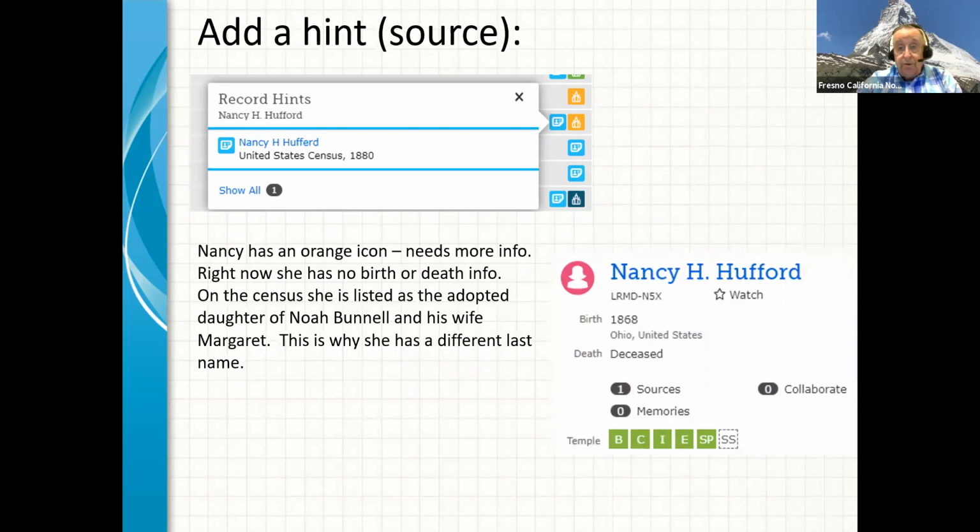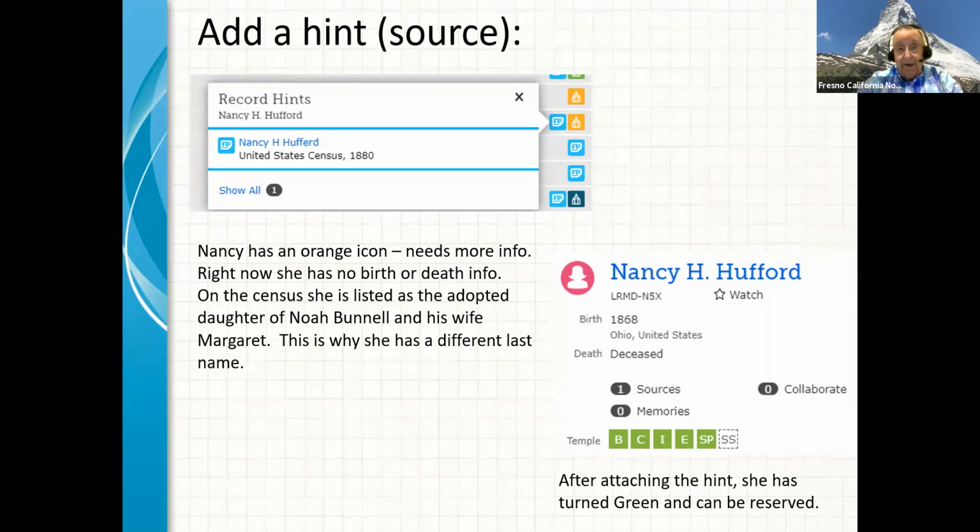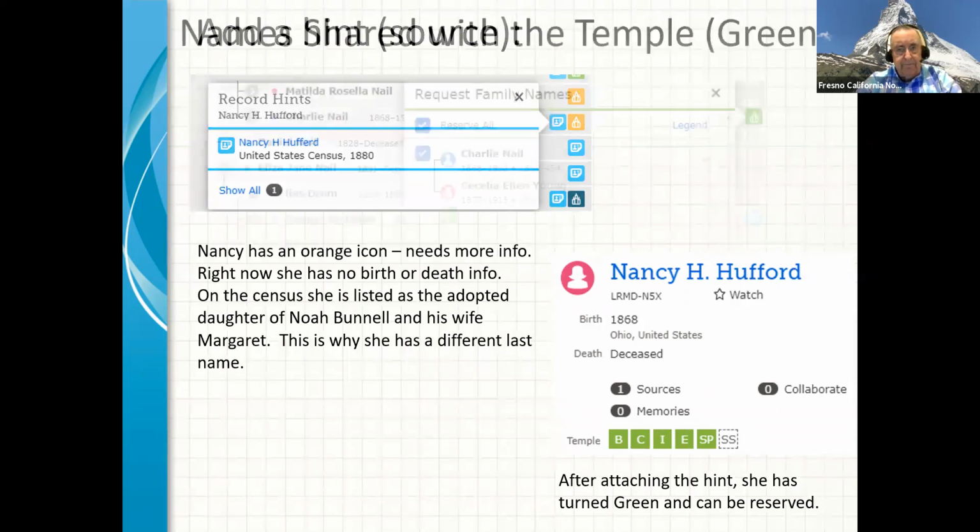So after sourcing her, she's all green now, ready to go. I should do more sources and find more information, but at this point, she is available for temple work just by attaching that hint. That's why I say it's so easy to get to the point of getting people turned green. All you really need to do is play with those hints for a little bit.